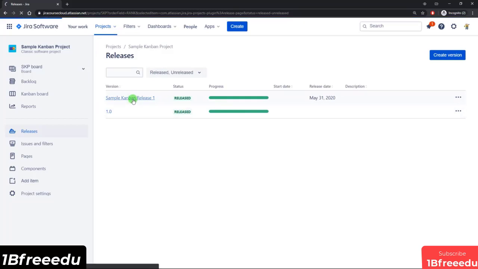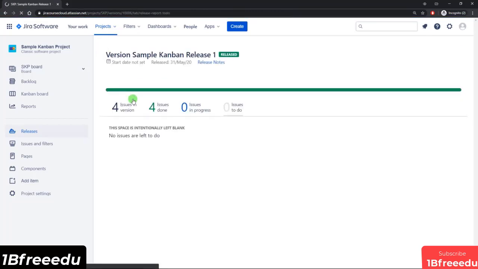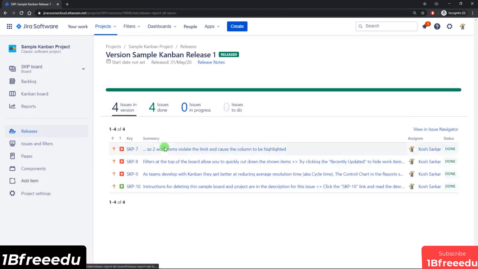So now you can go into this release, and you can see what it involved. So obviously there are no issues pending, but there were a total of 4 issues and all 4 of them were complete. So this is basically a summary of what that release included. And once again, as your team continues to work on this Kanban board, this is where they can come back and look at what issues fell under which releases.